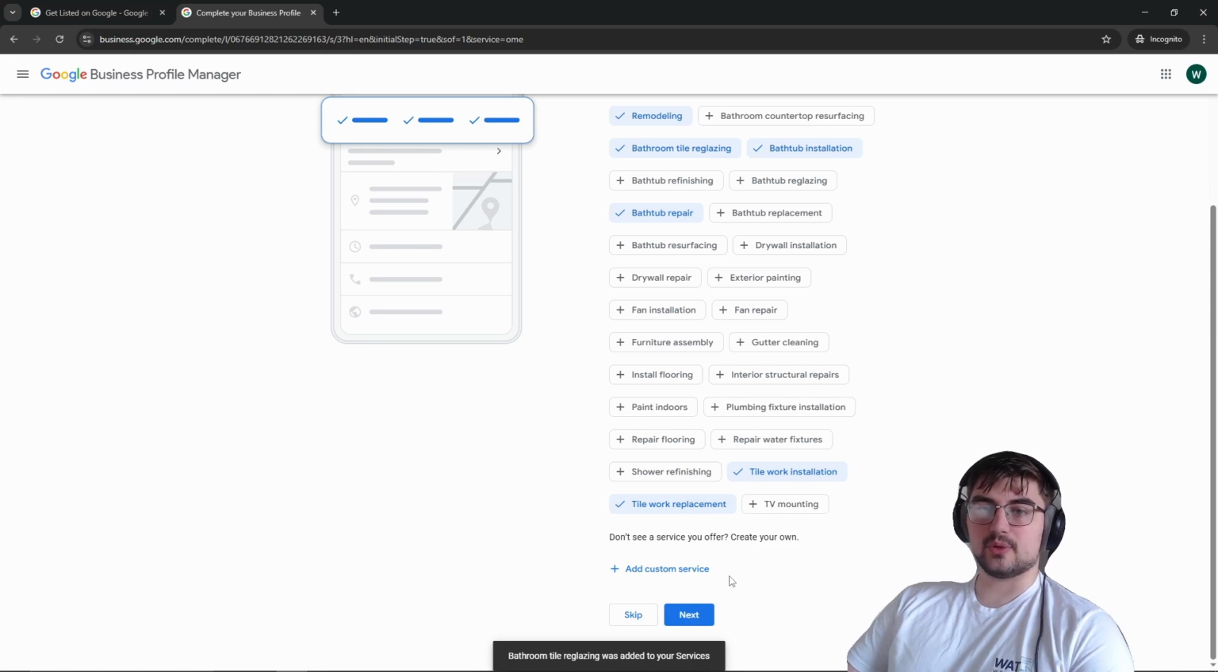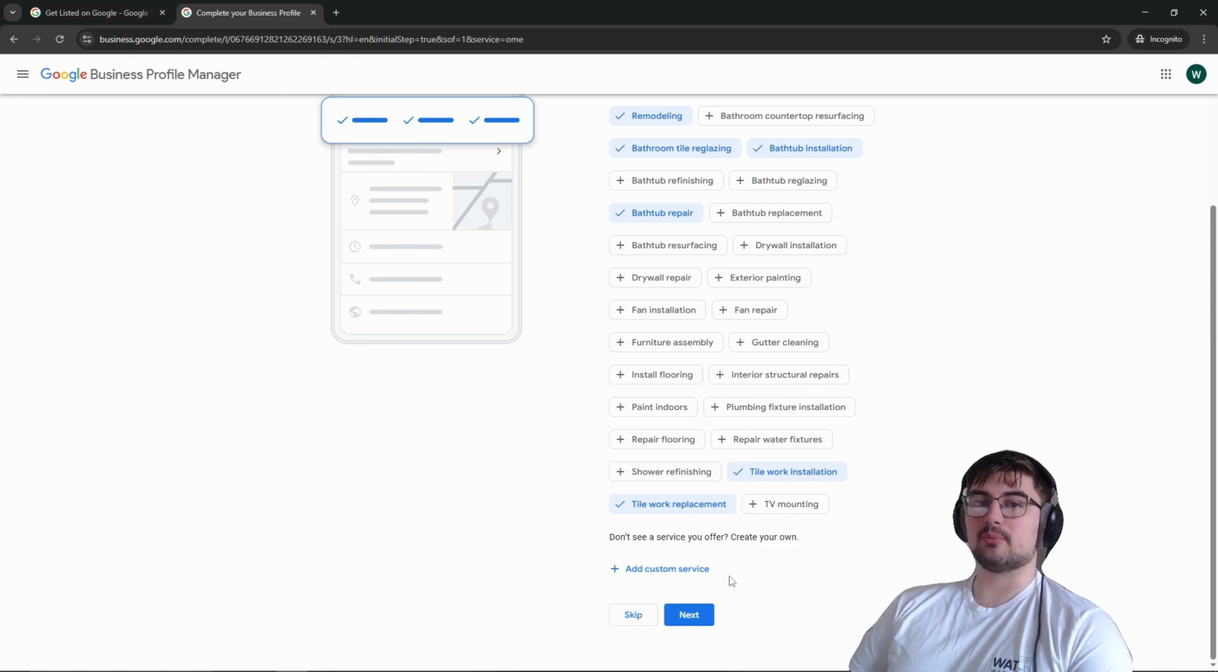Now, once you're done with your services, I recommend putting between 5 and 10 services on here. Don't go too overboard with this because if you're trying to rank for every single one, you're not going to rank for any of them. Whereas if you're trying to rank for your core 10, that's going to be a lot easier to get ranked higher for.